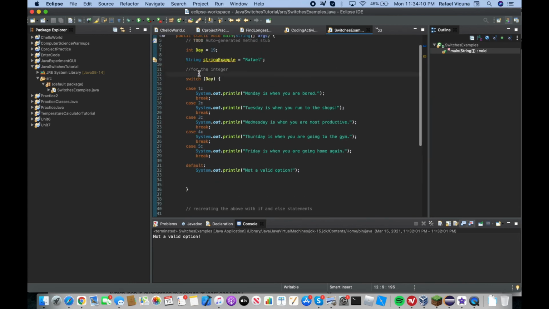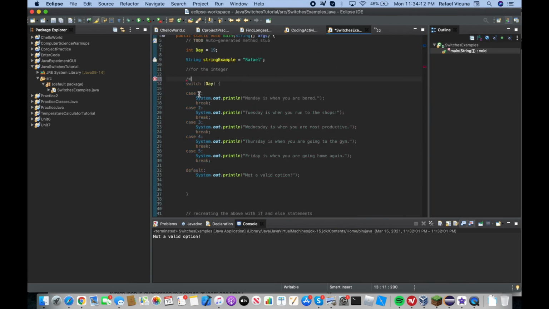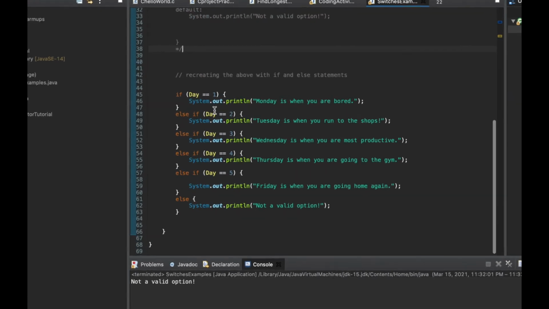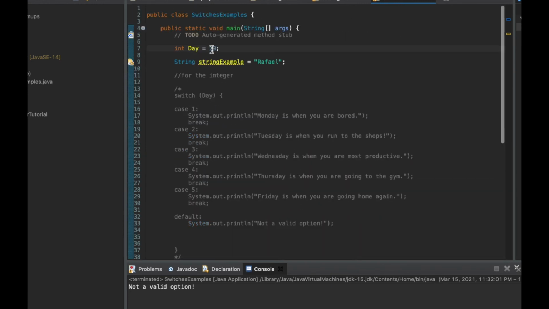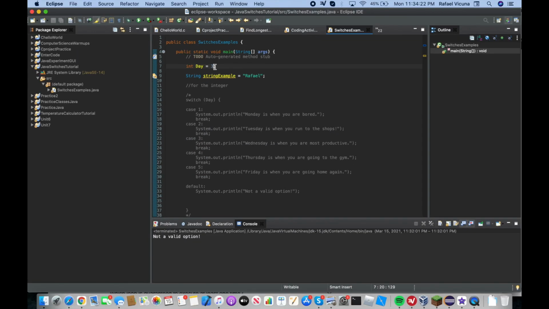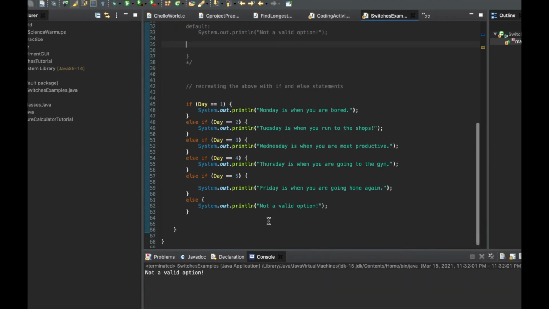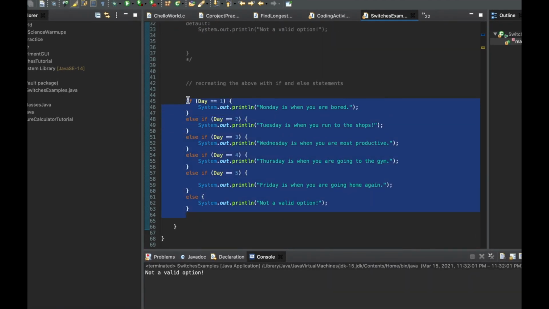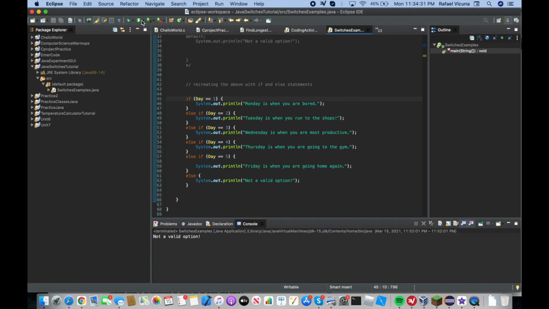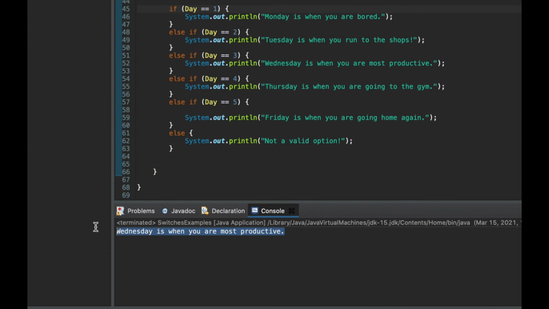Now I'm going to disable the first one so that I can show you how the code works. I'm going to comment all that out. And now let's set our integer to, let's say, day 3, for example. So keep in mind, I've already commented the original code out, so it should only be running the if-else statements. So let's go ahead and run our program. It will say Wednesday is when you are most productive.